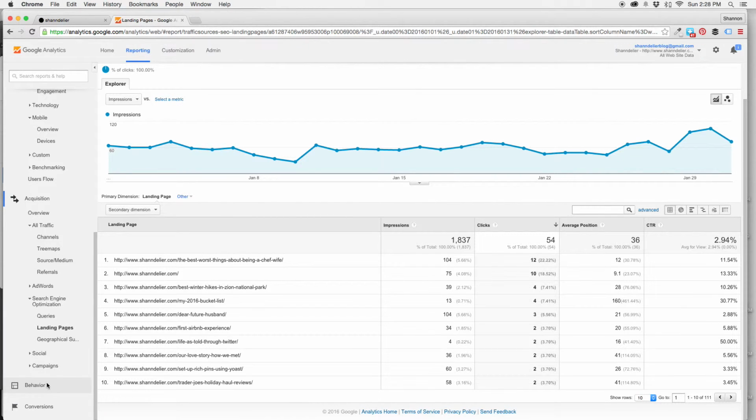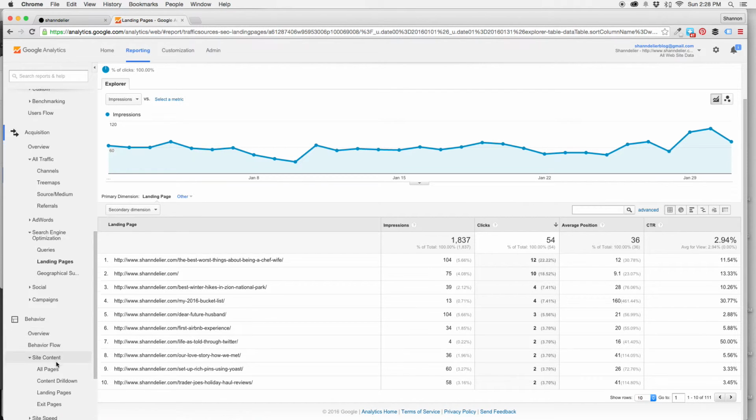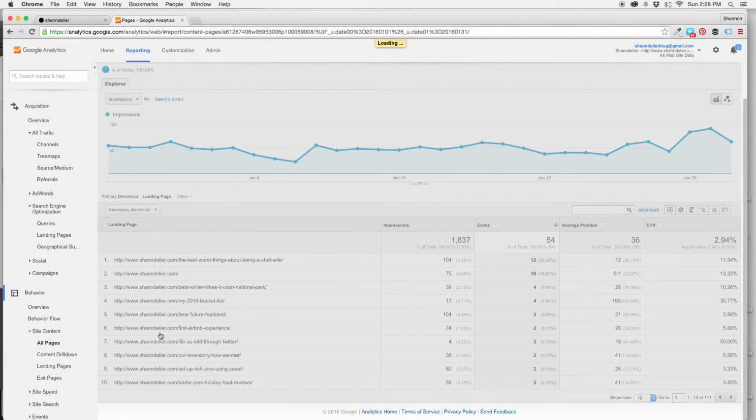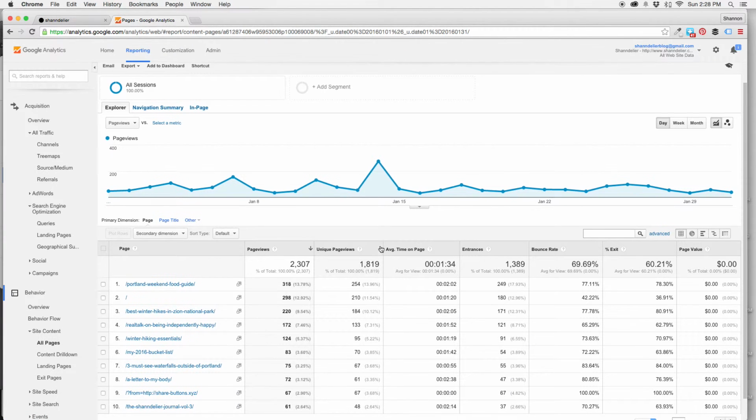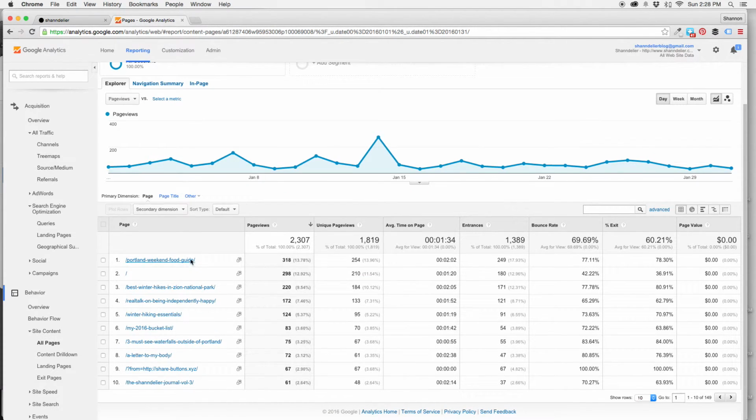So last thing is how to look up your post views, which is obviously something that you're probably going to want to do the most. So you have to go under behavior, site content, and then all pages. There's a couple of different ways to search. So it automatically just sorts these as the most viewed post for the time frame that you're in. So during the month of January, this one was my most viewed, and then some of these other ones were new posts and they got quite a few views.